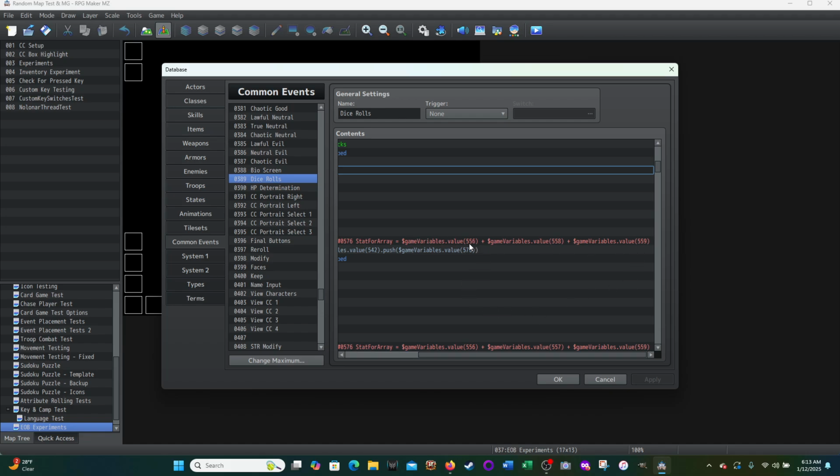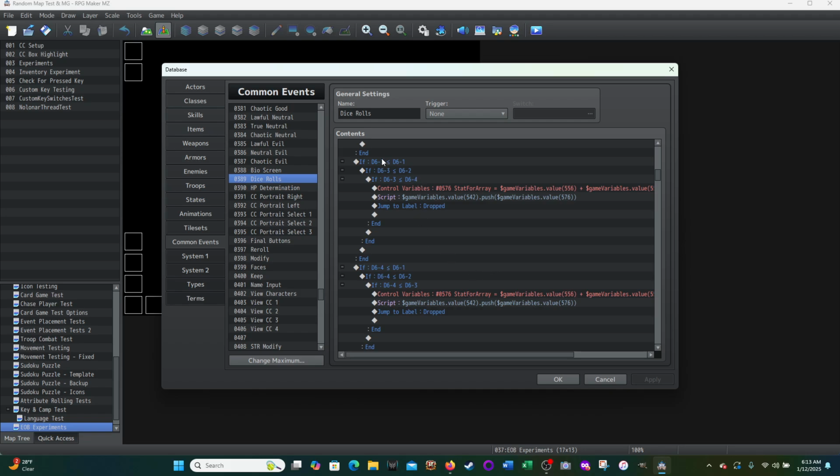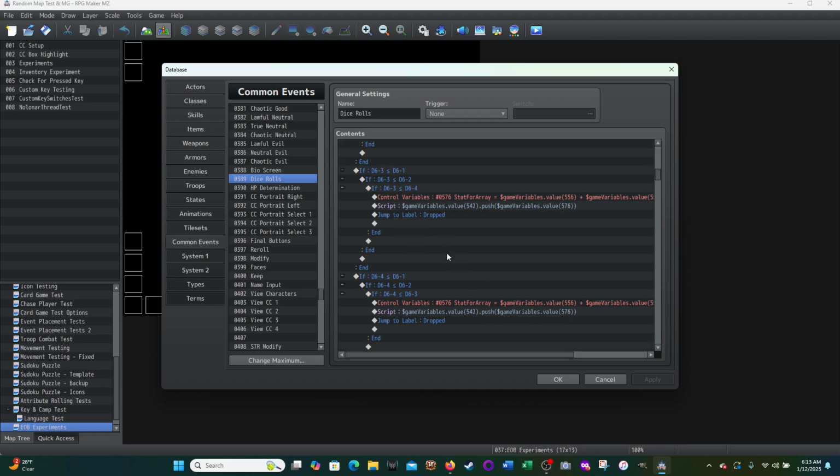So now you're adding the variable for die 6-1, die 6-3, and die 6-4, saving that to your variable that you're going to then push into the array. And then if these are true, you're going to jump to that label dropped so you can skip the rest of these. This is exactly the same. It's a copy and paste. You just change this conditional branch.